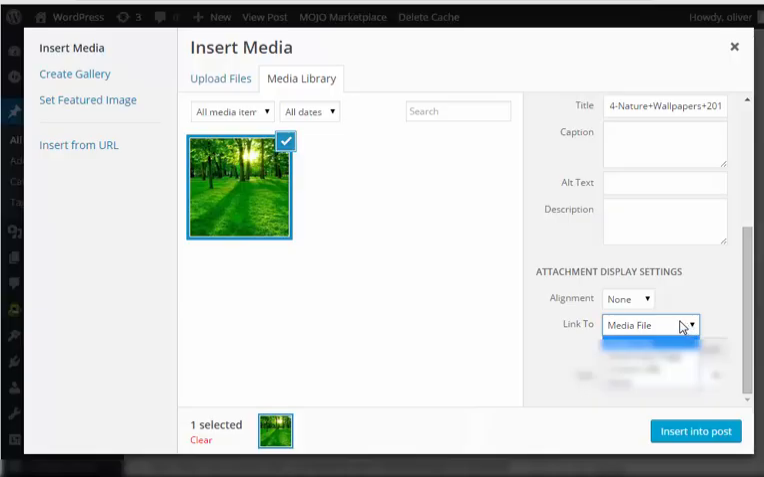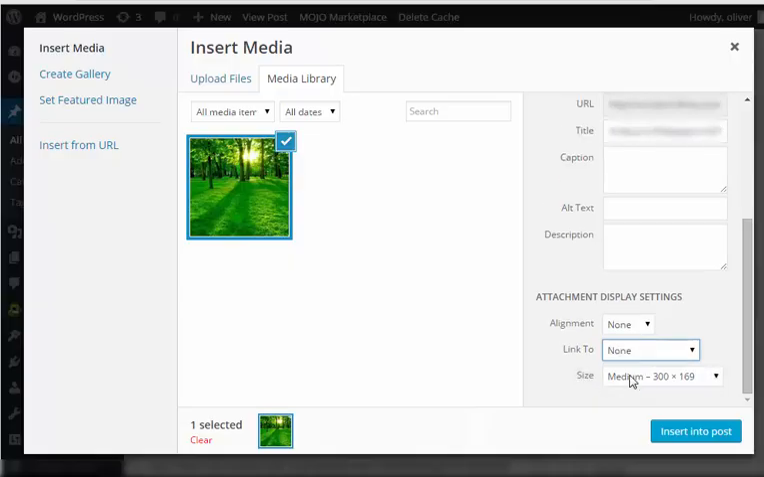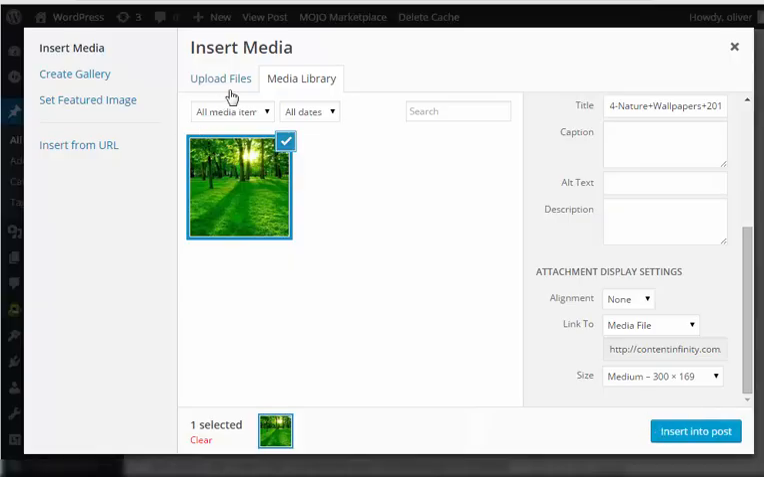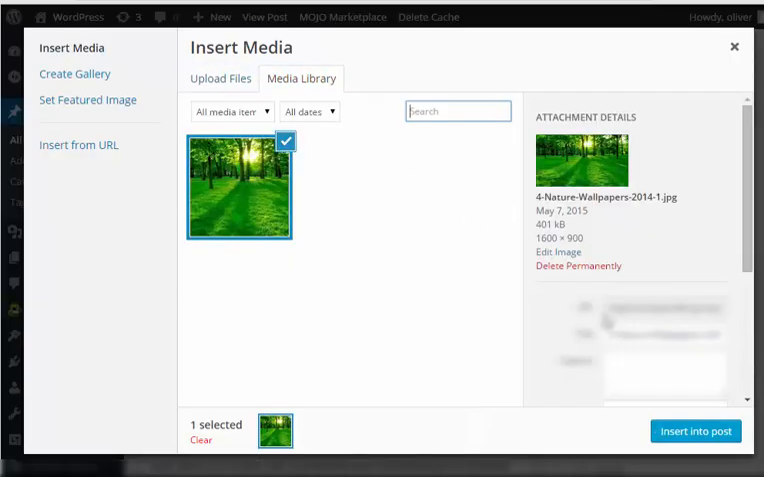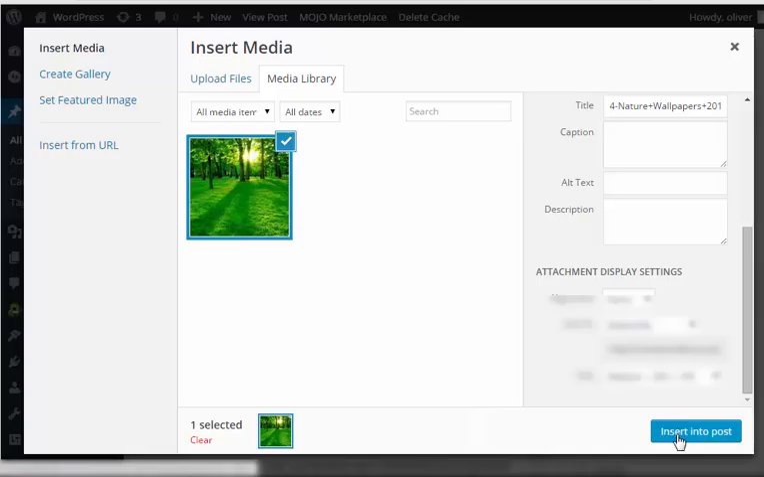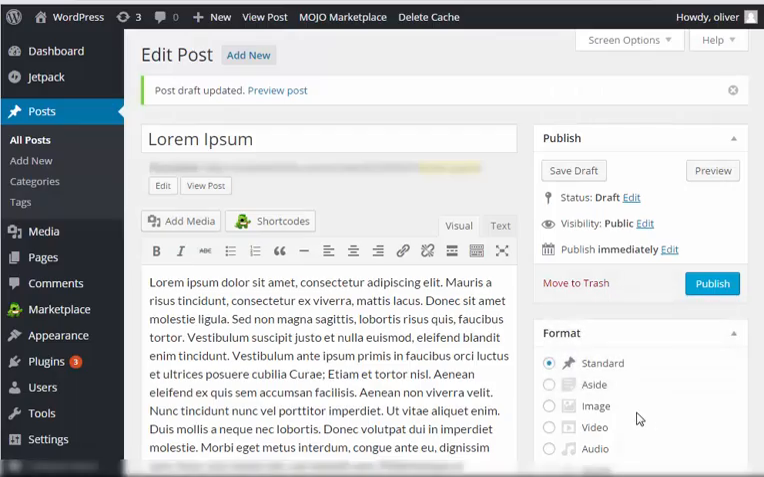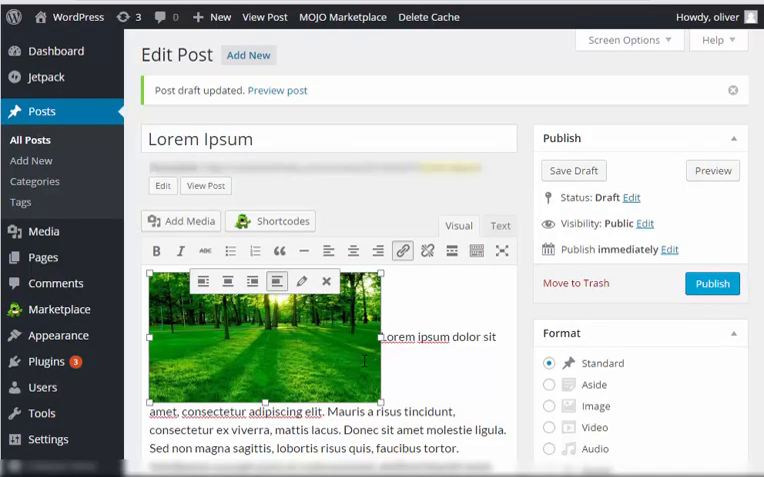You can have it linked to the original file or the media file, or to one of the other options here. Or if you want it to link to none, that means if you choose none, nothing will happen if the website visitors click on this image on your post. You can also choose the size right here. So once you're done specifying the changes that you like, click on insert into post.